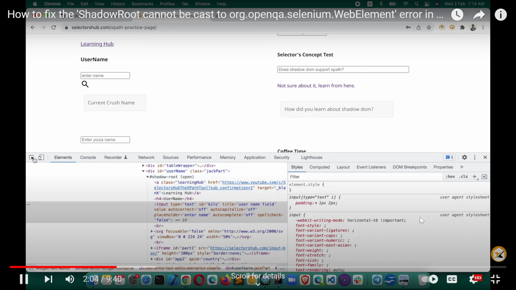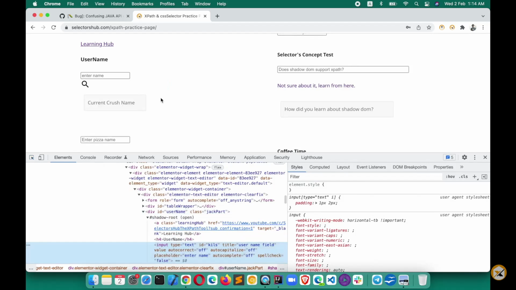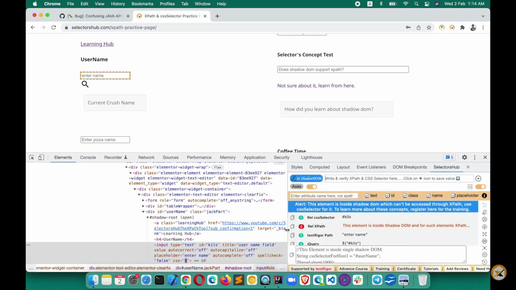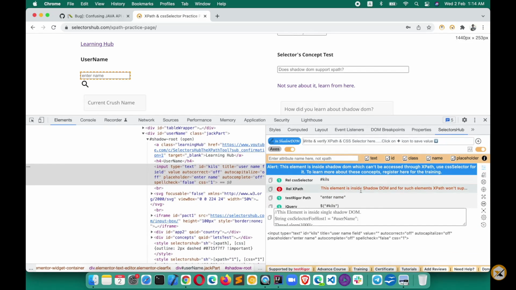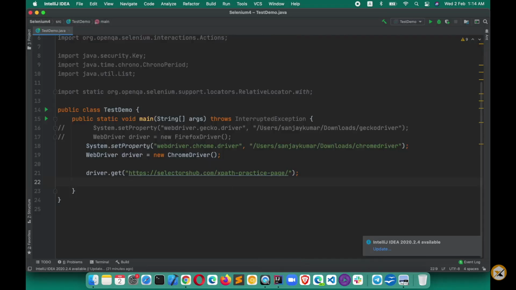Okay, so let's inspect this element here, Enter name. And as usual, if you open Selectorshub, you will see all the information and all the details here. So let's copy the code, and as you know, we can directly go here.